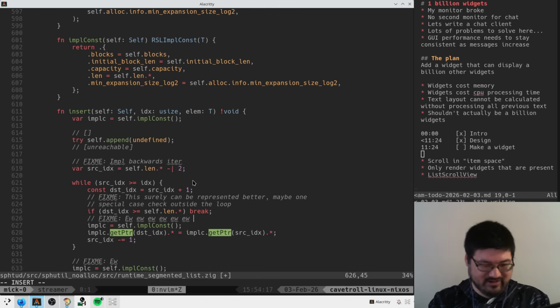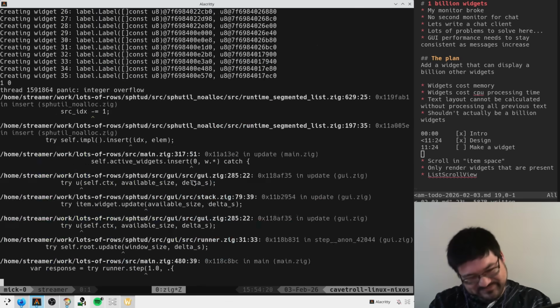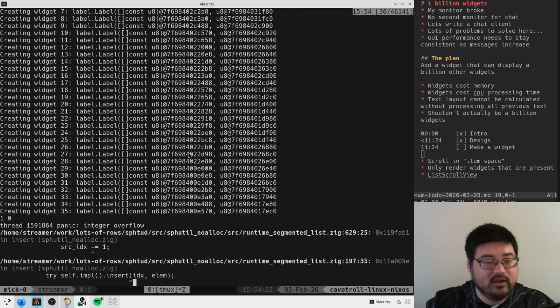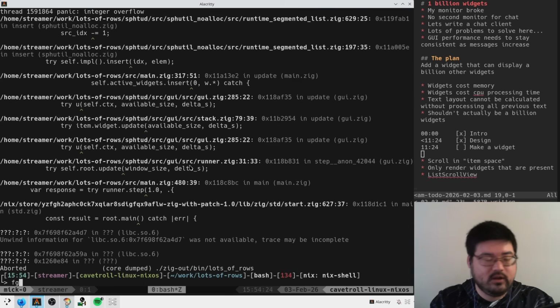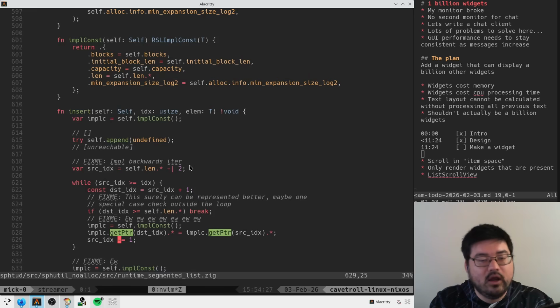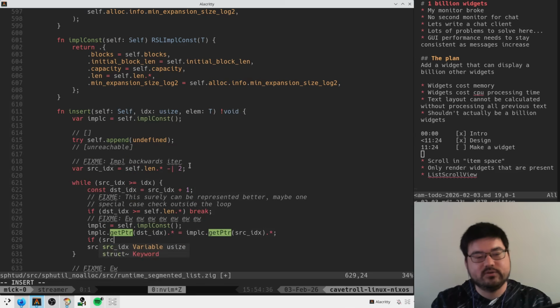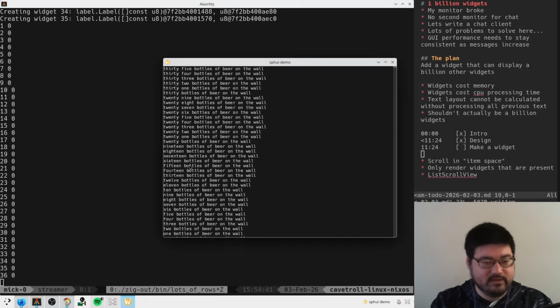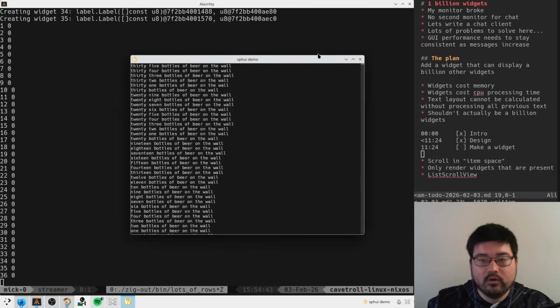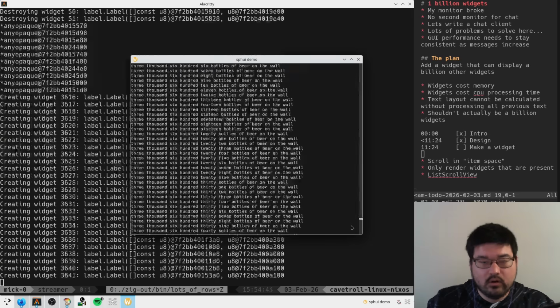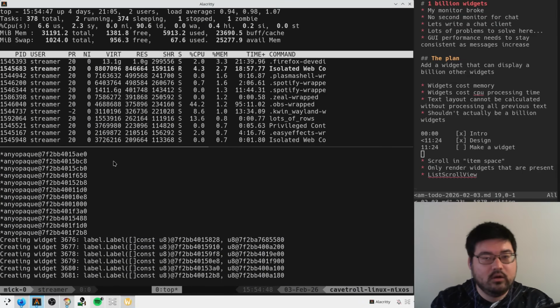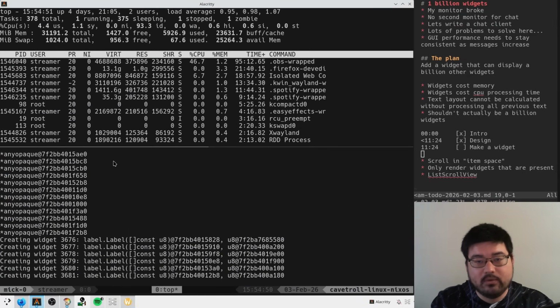Okay. Integer overflow here at 629. Okay, because we are at 0. True. If source index equals 0, break. This is all nasty, by the way. Okay. Are we cool on memory usage? Yeah.